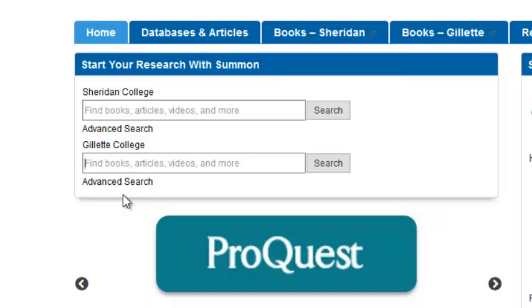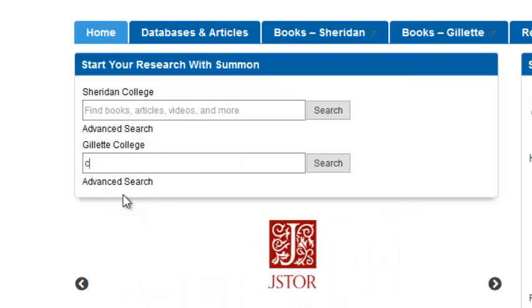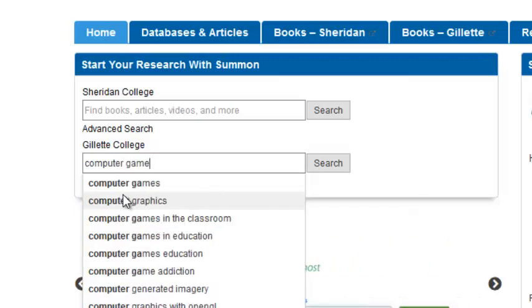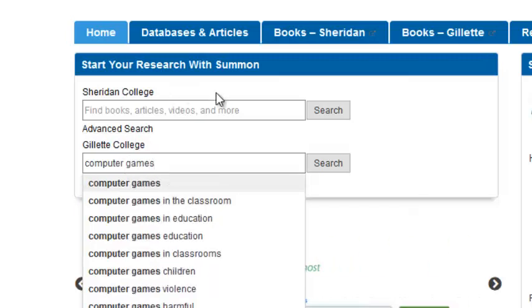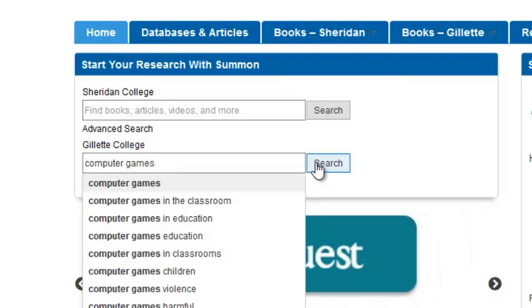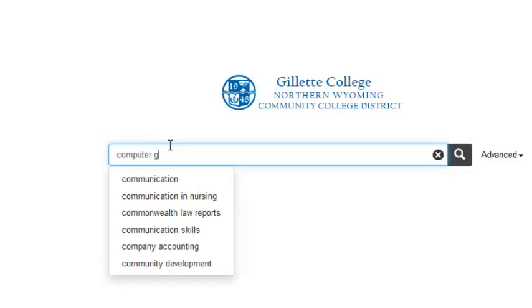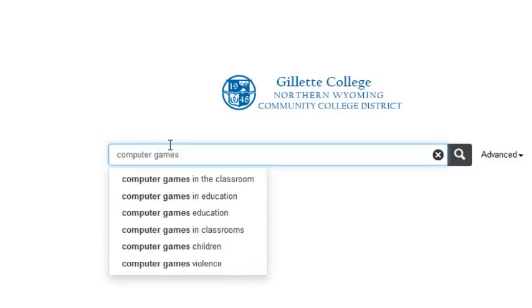Okay, I'm on the library homepage. I'm in Summon, and I'm going to enter my search terms. And just as an example, I'm going to use computer games and go ahead and select search. If you open Summon Gillette from the A to Z list, it's going to look slightly different, just like this. Same thing. So don't worry about that. And you would type in computer games.